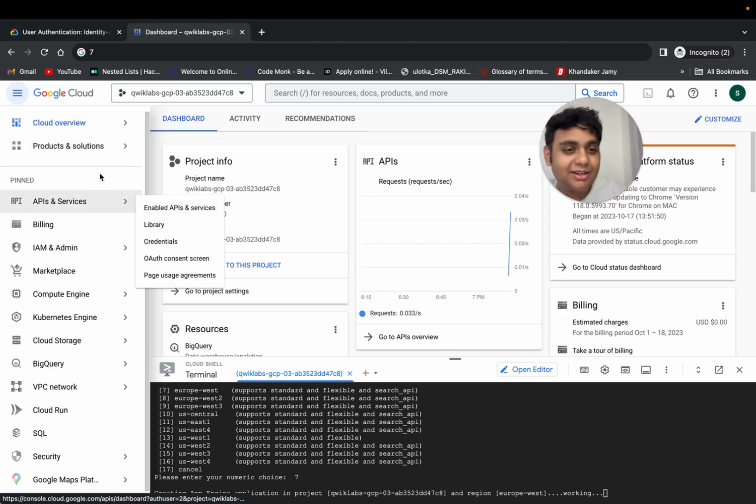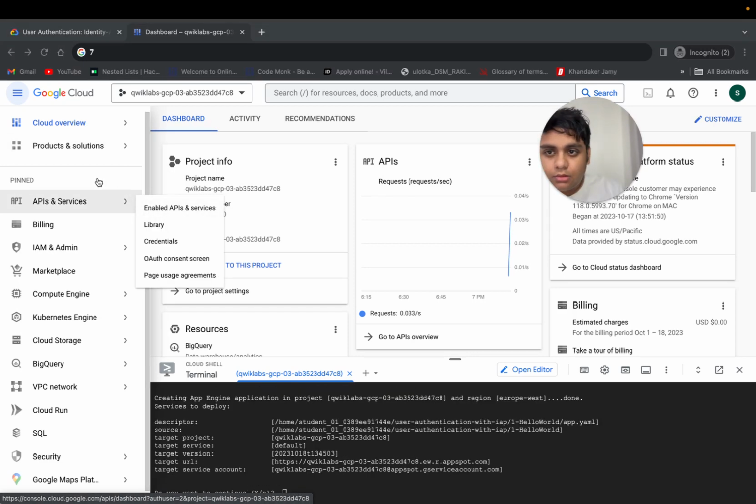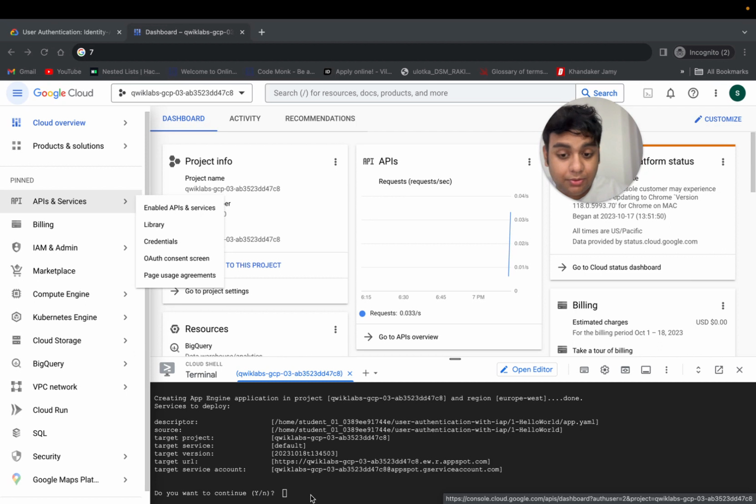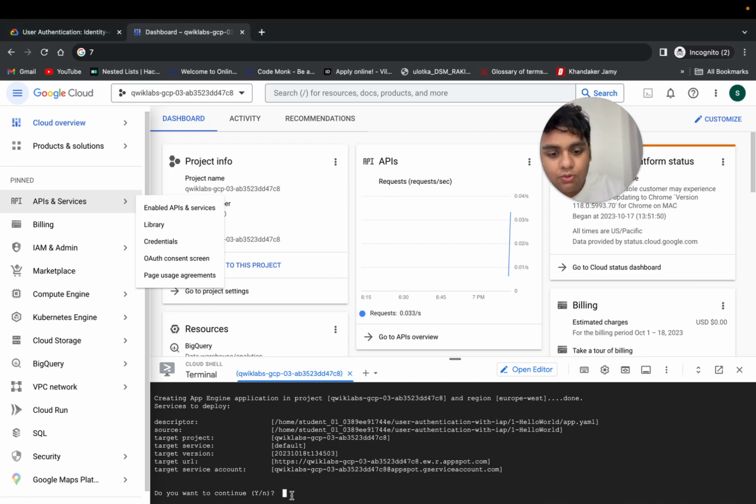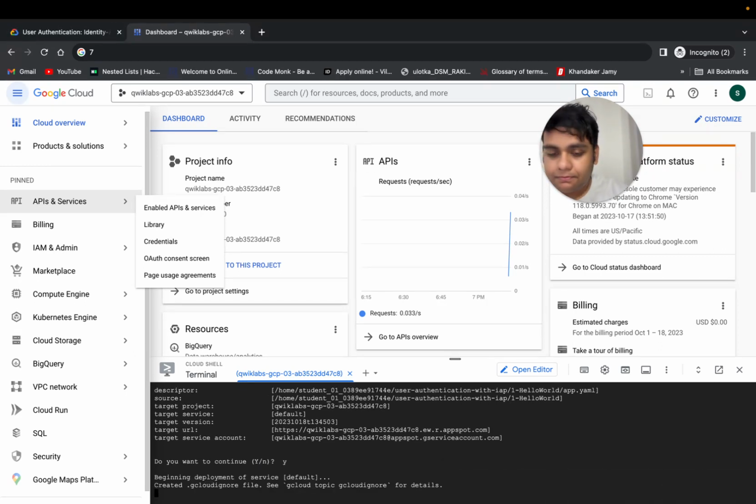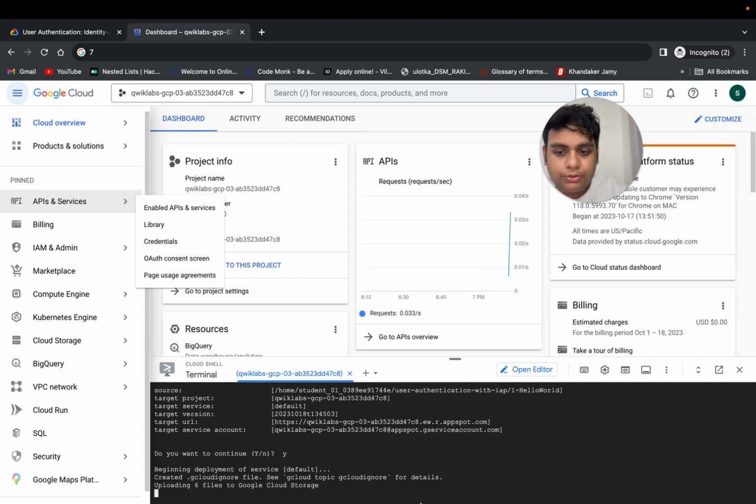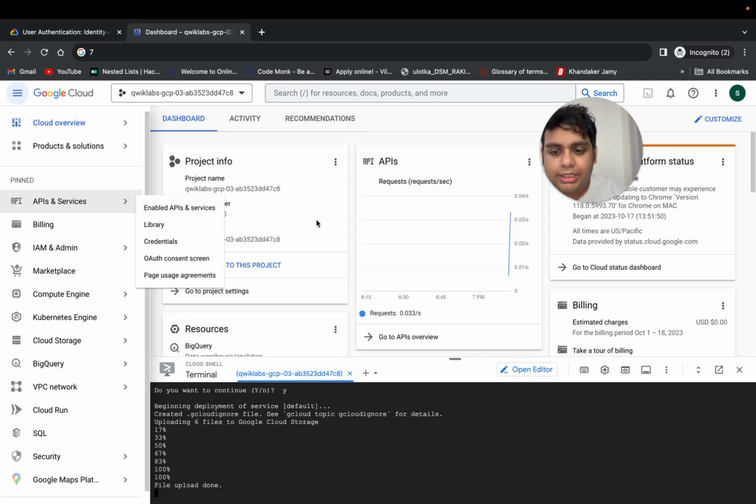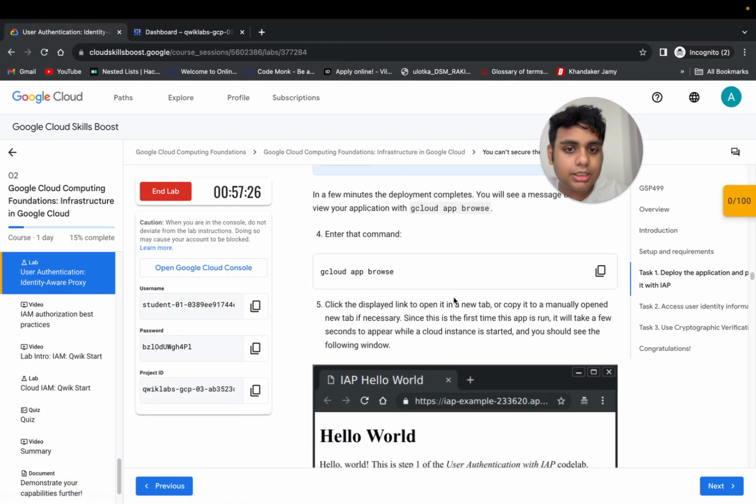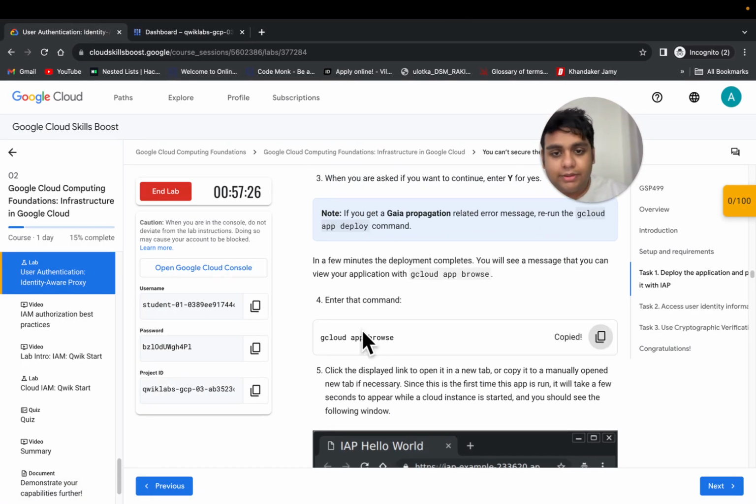Again, waiting, our favorite thing while completing GCCF. Alright, then it asks me, do you want to continue Y or N? So I'll click Y and then click enter. So alright, taking some time, file upload done. It'll take some time until the command line comes back, so just wait for it to happen and then we'll copy this command and just wait for our time.